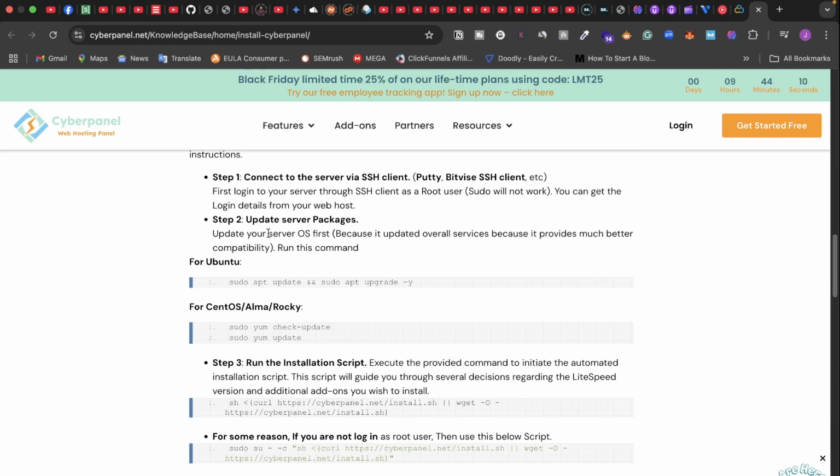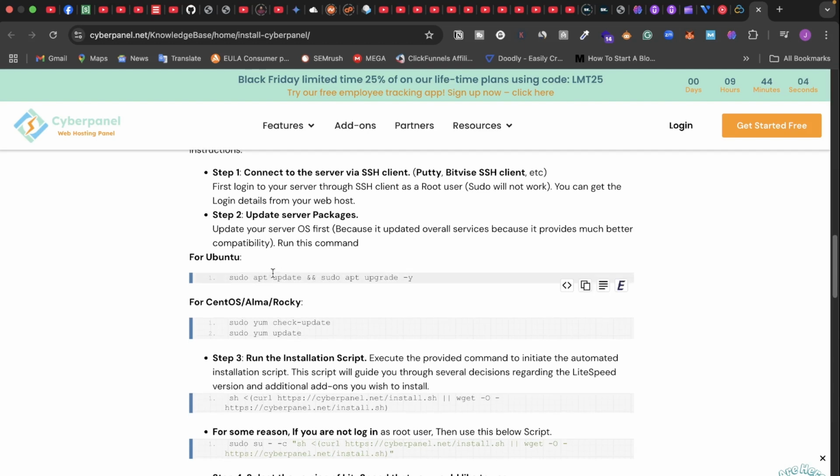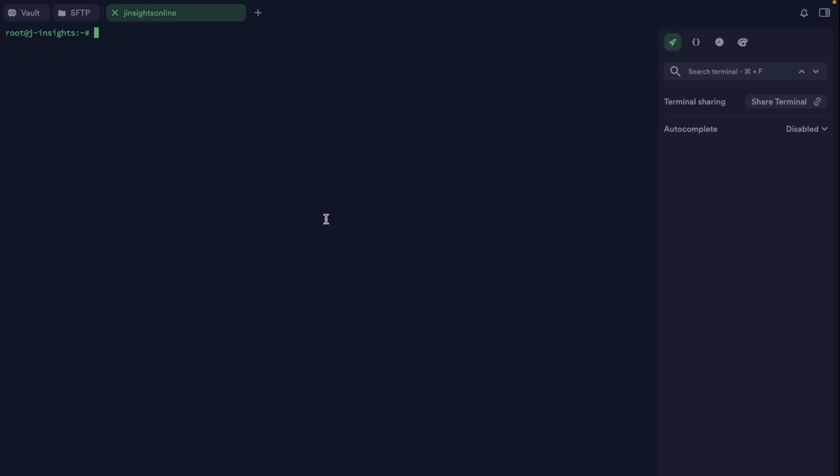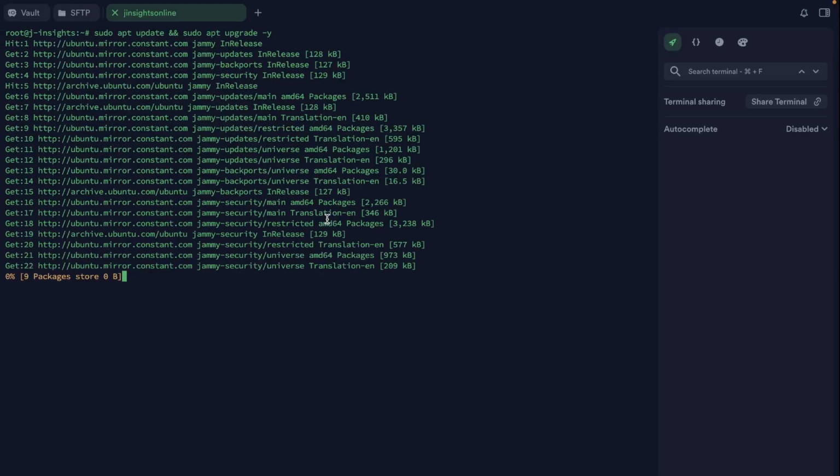So these are the two options that are being provided. If you're working with Ubuntu, just like our own case, you're going to copy this to upgrade and update the Ubuntu operating system. Then if you're working with CentOS, you copy this instead: sudo yum check-update and sudo yum upgrade. But since we're working with Ubuntu, we're going to copy this first one. Hope you're getting the second step. So I'm going to paste this, then just allow it to run.